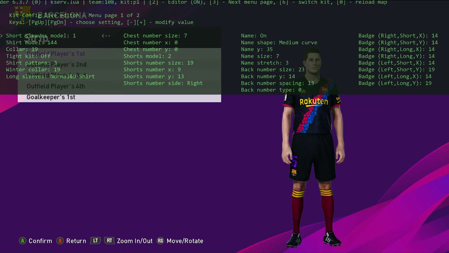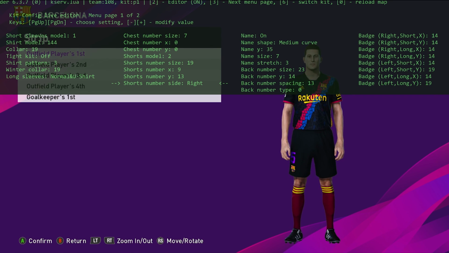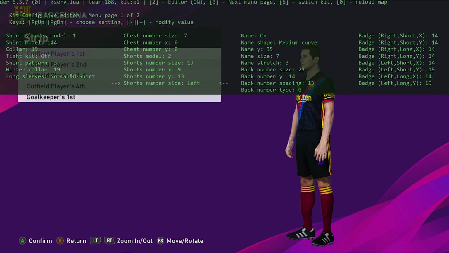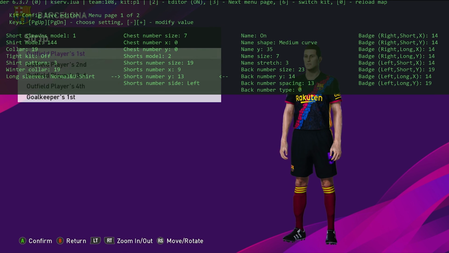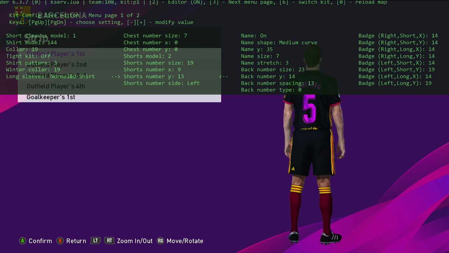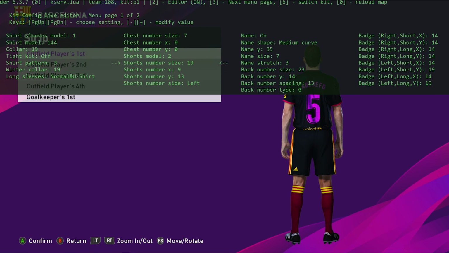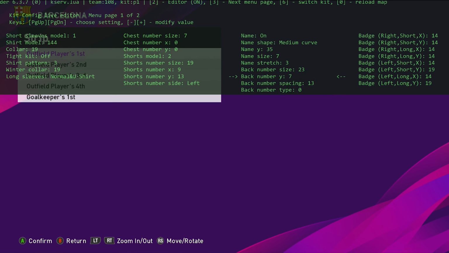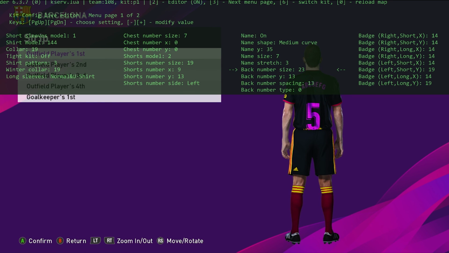You want to go to this one. Yeah, you can edit loads of other things, like shirt numbers, which side it's on. You can see now it's on the right. Change it to left. We can make the back number smaller. Oh, that's the height, sorry. You can make the size smaller. Yeah, so it's very versatile. You can do whatever you want.